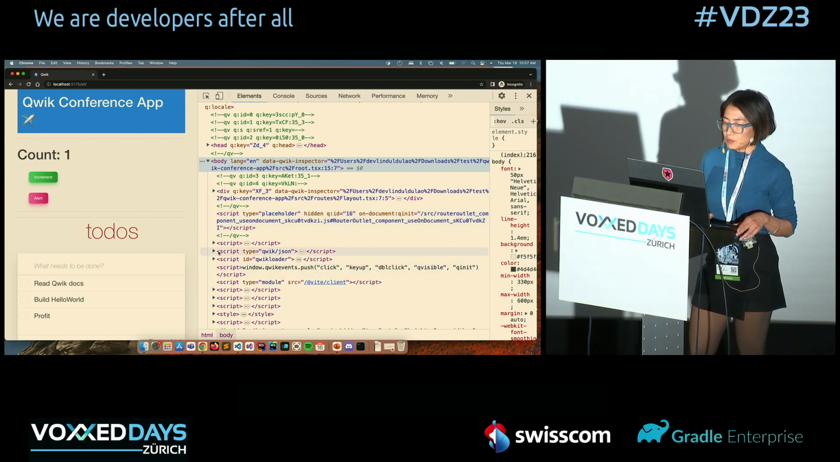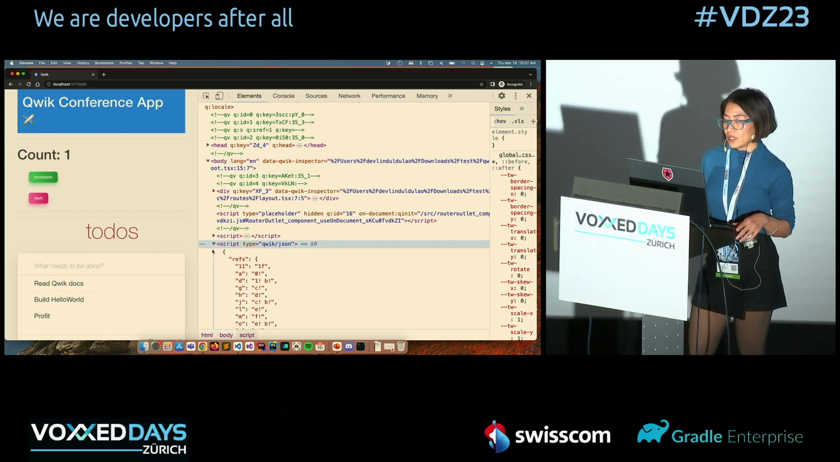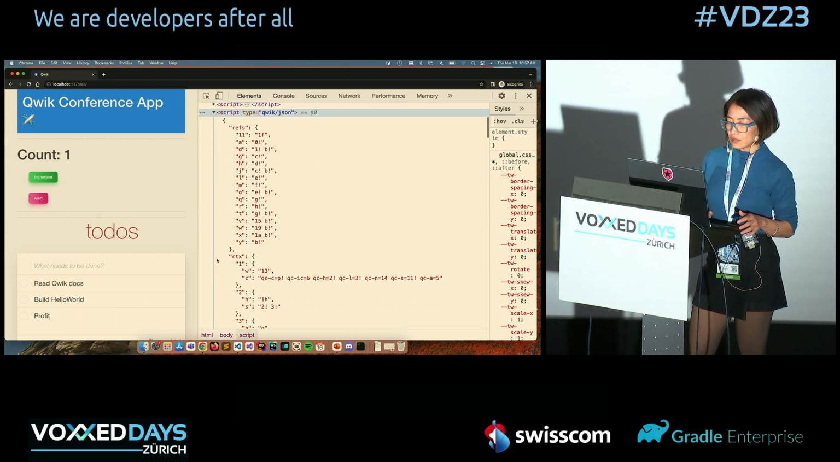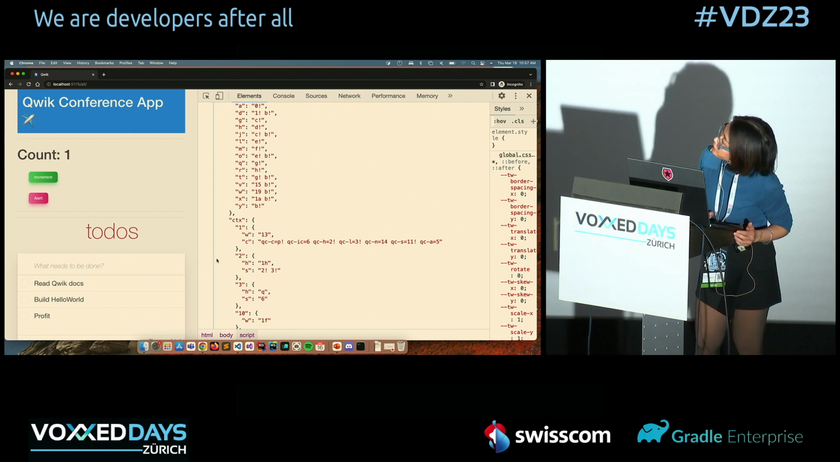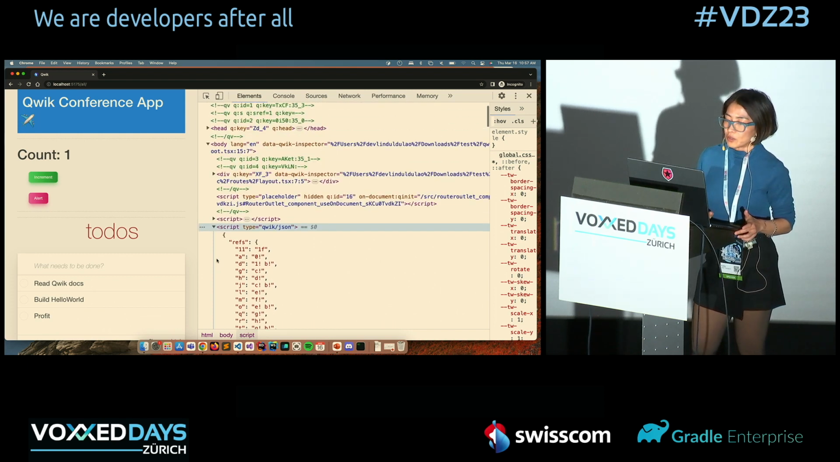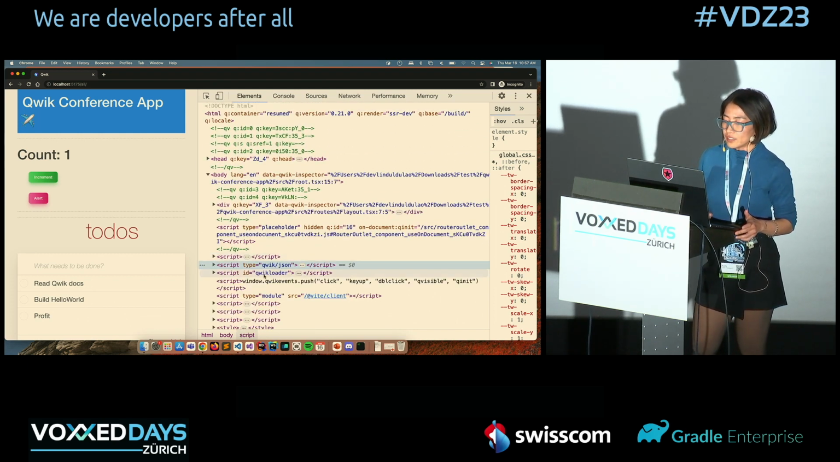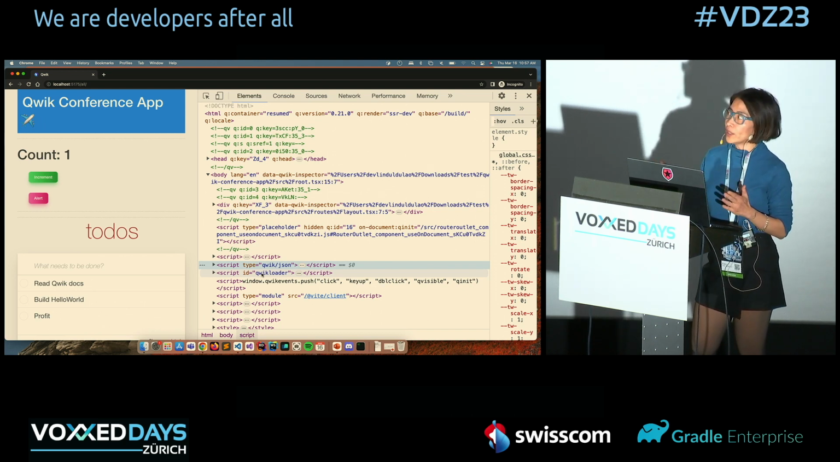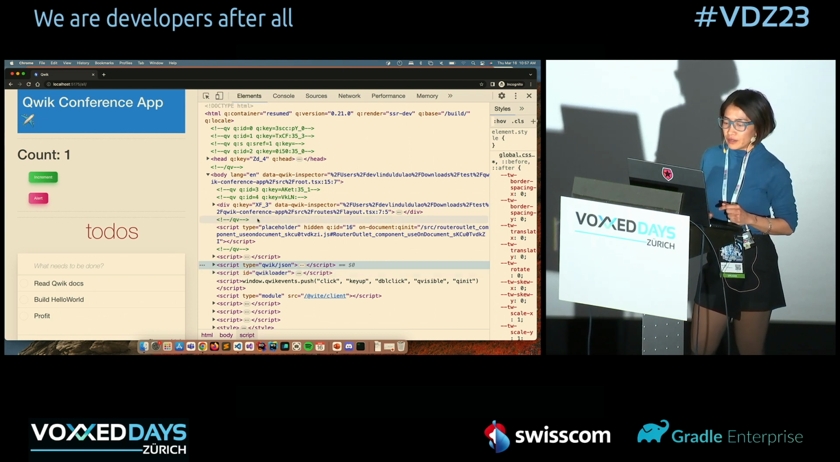If you can see here, we have this Qwik JSON. This is how Qwik serializes all the state. When you see the Qwik JSON here, is it clear? Yeah. And then this Qwik loader is how Qwik knows what the components or the code being serialized are.